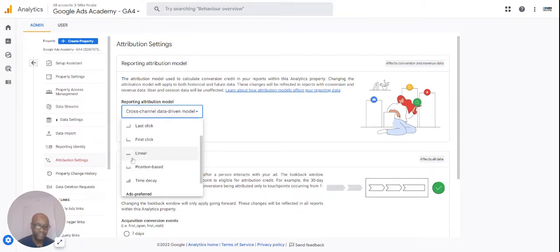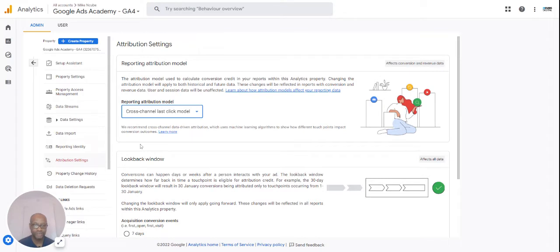There are other ones, linear, for example. Each channel gets equal credit for it, which is fine. It's better than last click and first click, in my opinion. Position based, the first and the last one get the most credit, and the middle ones get a bit. Time decay is, as time goes, the ones that are closer to the conversion are the most important ones. So you can change to whatever you want, but that data-driven attribution tends to be best, and it's the recommended one in GA4. And then if you update that, it applies both to your historic and future data.